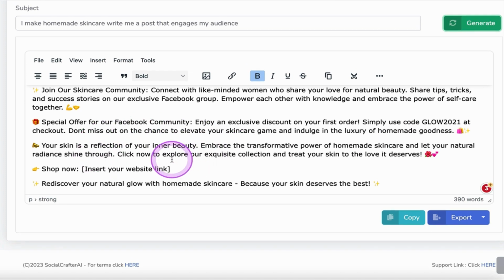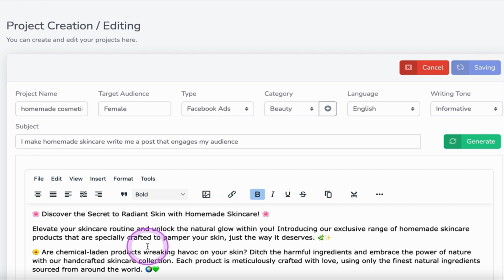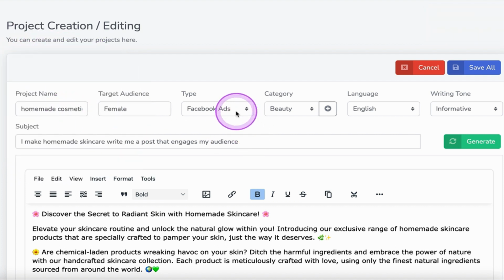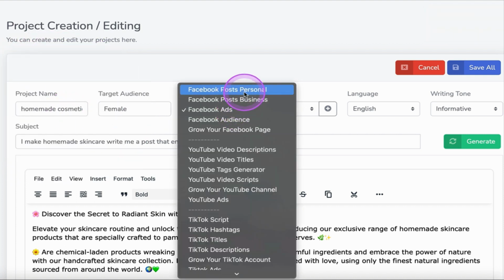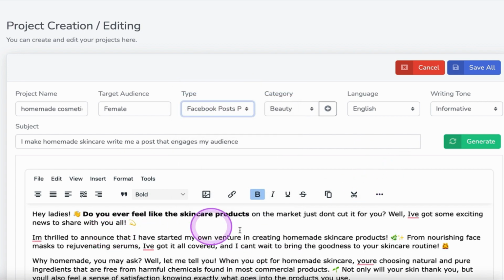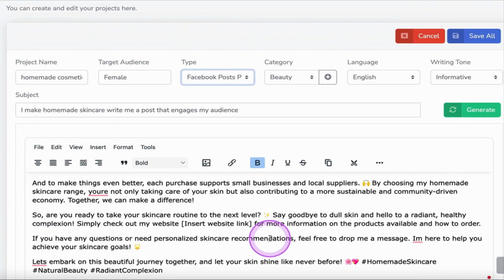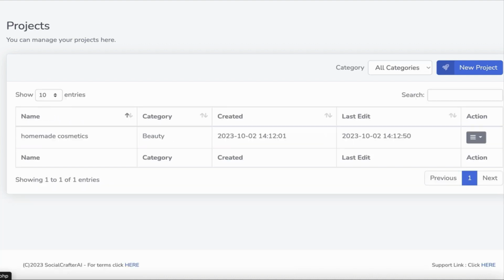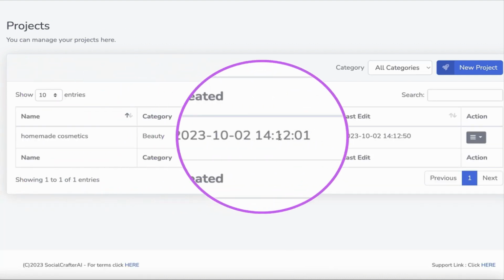Now again, I can edit this, add anything I want in here like images, add links, etc. Can also export and copy if I wish. Now once I've done that, I'm going to come back, let's click save all, but I just wanted to show you what happens now. You can see here the project name, Homemade Cosmetics. Now, if I jump back from Facebook ads to Facebook personal, you can see that post is still created. Now I can generate again if I wish, if I'm not happy with that. But if we come back to manage projects, you can see my project is saved here.